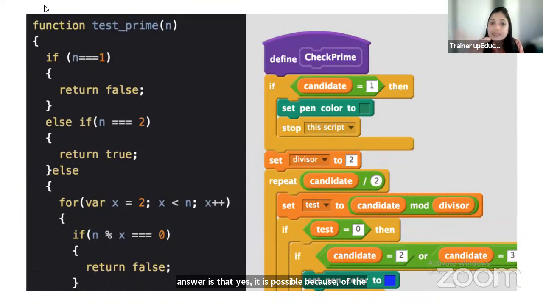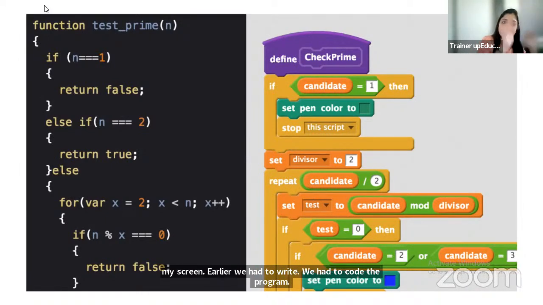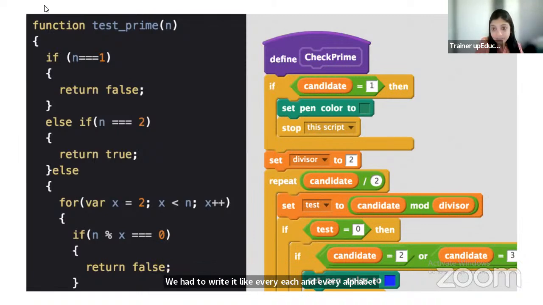And you can see the difference with this example on my screen. Earlier, we had to code the program. We had to write it with each and every alphabet character handwritten, right? And with any small mistake, right? As you can see on my screen, there are some semicolons, some brackets, some curly brackets, right? If there was any missing thing, it would not have worked, right?